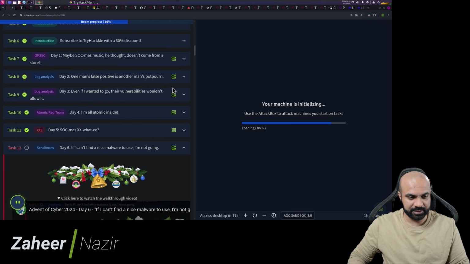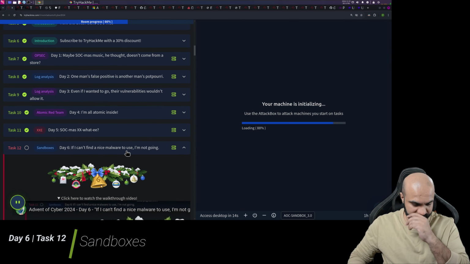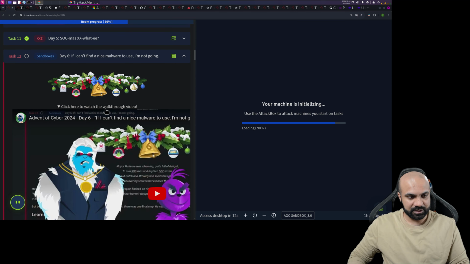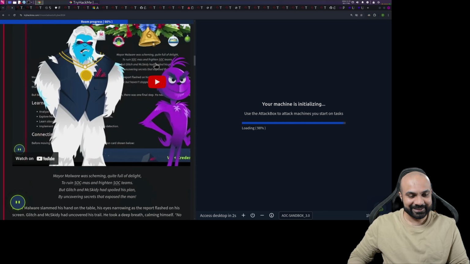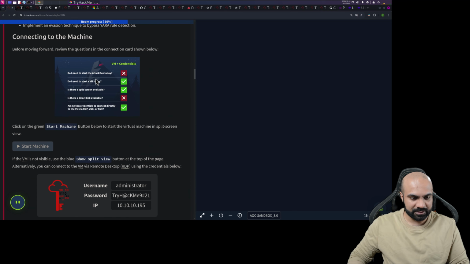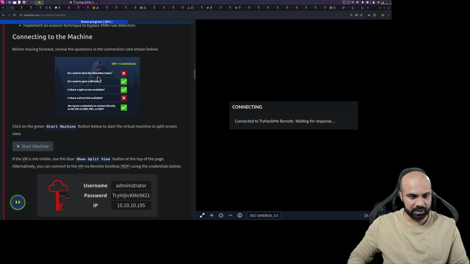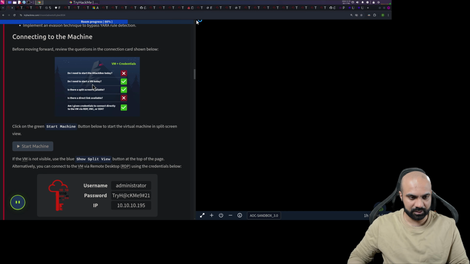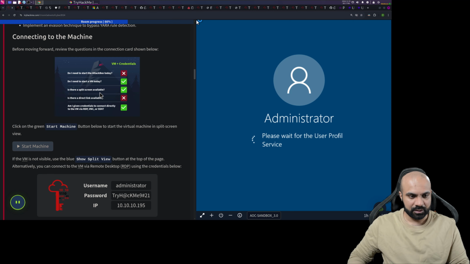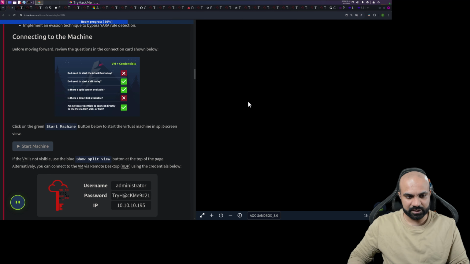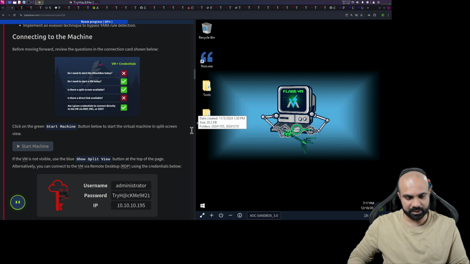So this is day 6 for me, although day 10 is also released. In this particular task, which is related to the sandbox, we don't need to start the attack box. We do need to start the VM, and split view is available. We already initiated it, and we can also go with RDP if we don't want to use the split view. Okay, so these are the credentials.